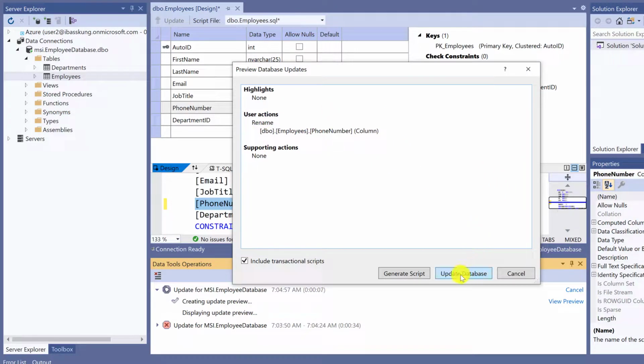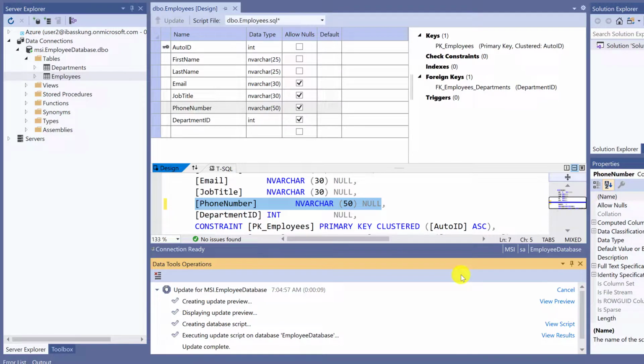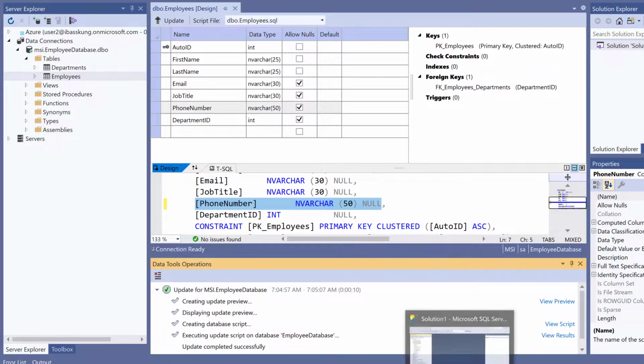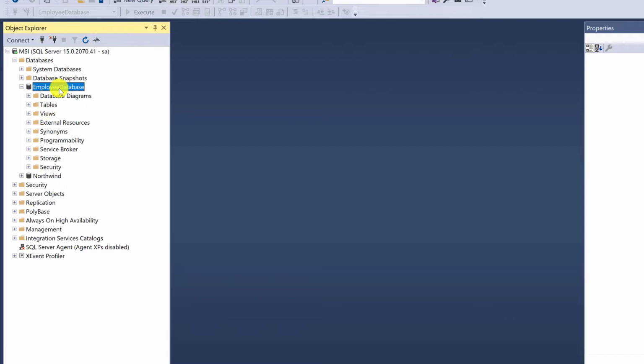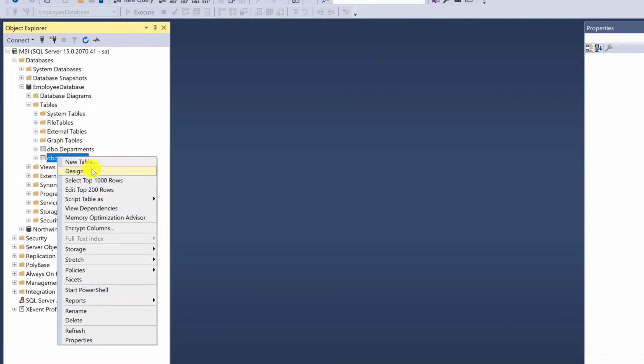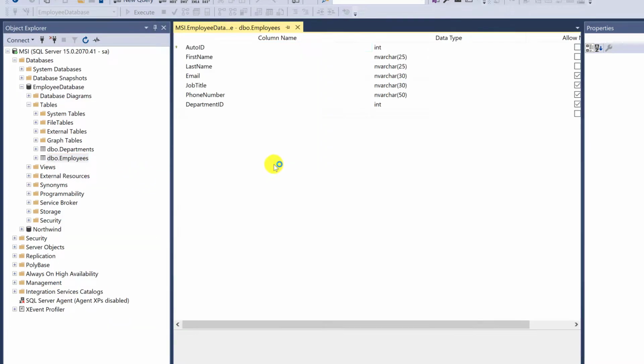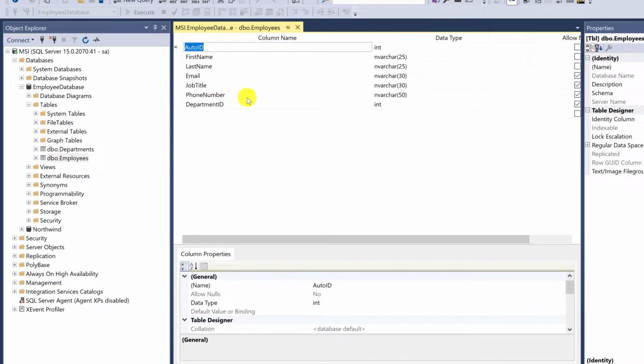Click Update Database. At the bottom, it shows Update completed. Go back to SQL Server to see if the column name is changed. Hit refresh. Right-click and select Design. You will see the column name as phone number. It changed from phone to phone number.